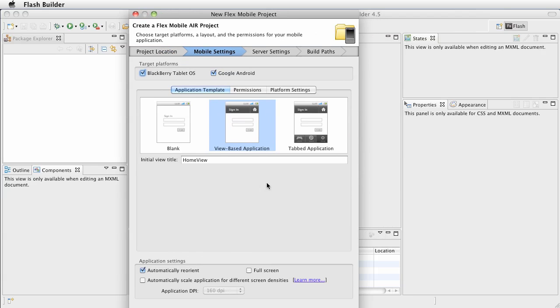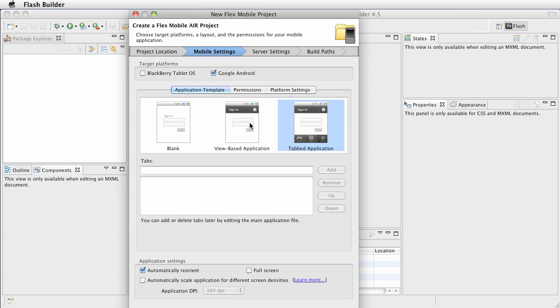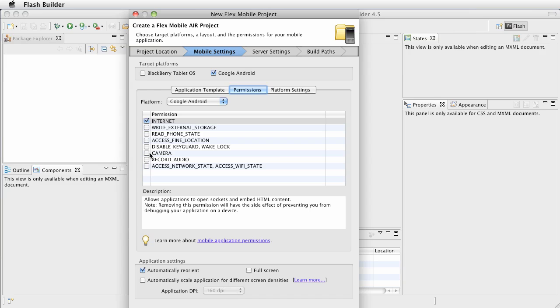Now this kind of hangs off the bottom, but this is all the information we need. Let's uncheck BlackBerry tablet. We want Google Android, and for the application template we want to select tabbed application. Now permissions relate to things that you have to alert the user of when they install your app, so that they know, hey, this is going to use the camera, or hey, this is going to steal all your contacts, or hey, this is going to run the world from your app, stuff like that.